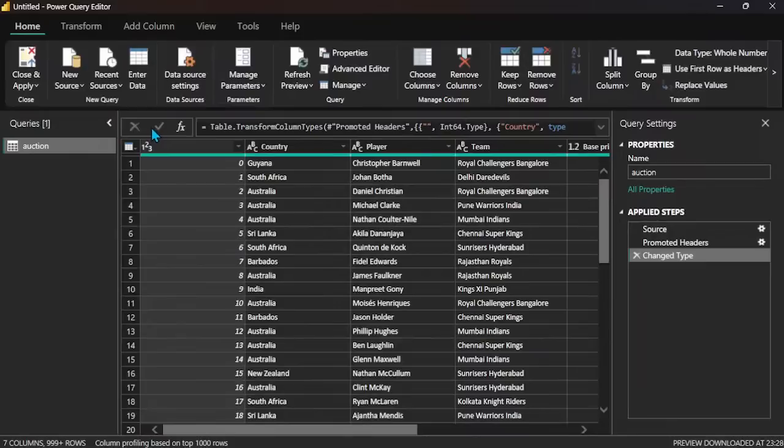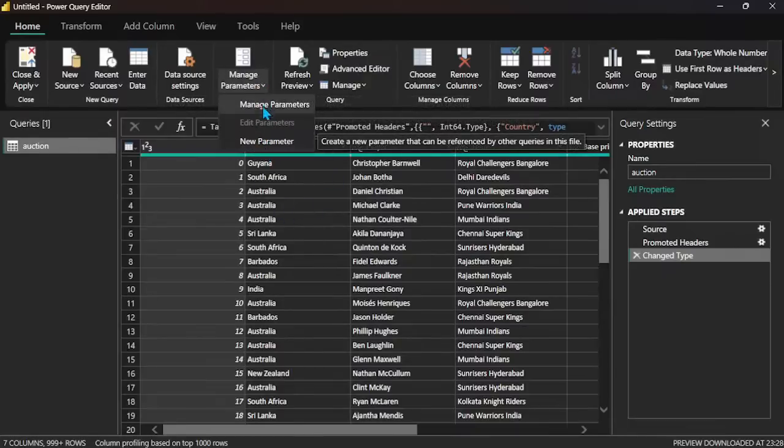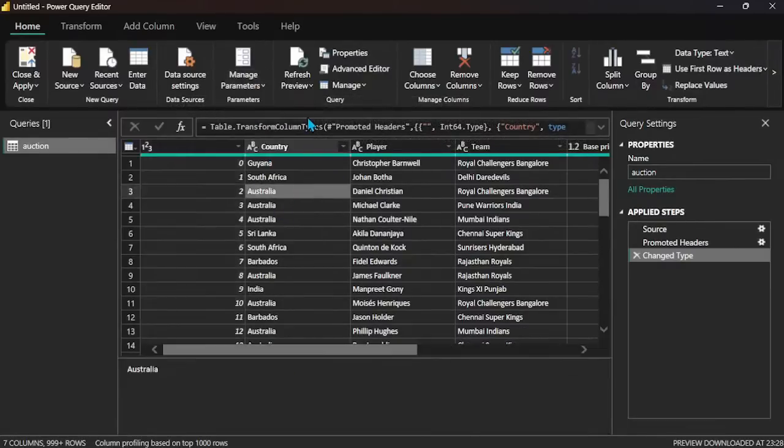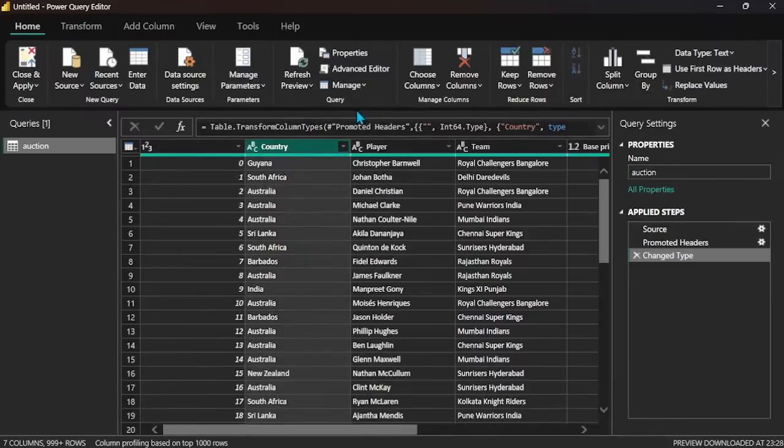In this window we can also upload a new data source. We can use recent sources, enter data manually, and there are data source settings and manage parameters, where we can change the values inside. We can manage parameters, edit a parameter, refresh, review, and see properties, close, remove columns and rows, split the column, group by, and data type, which is chosen per column.